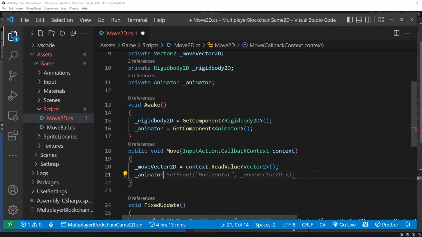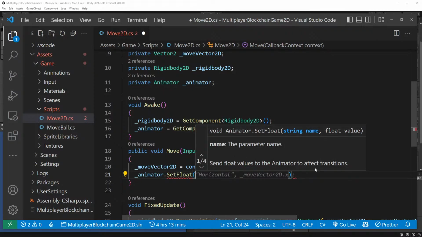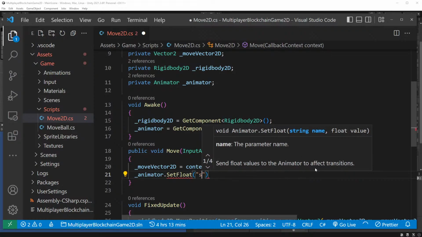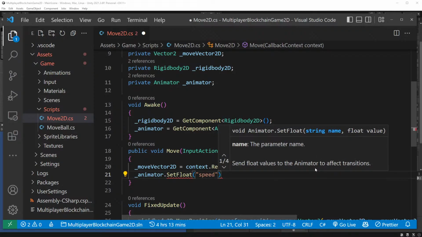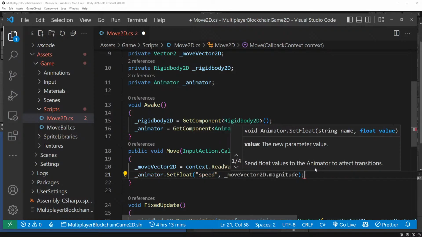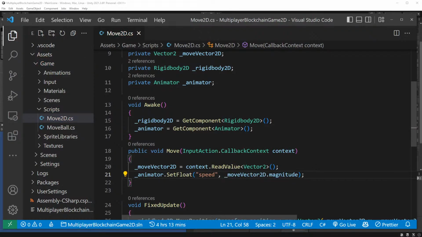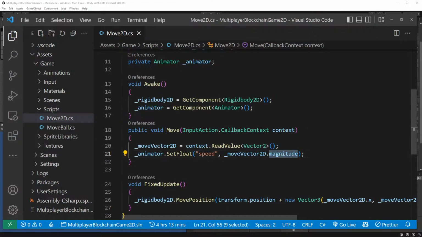We can do _animator.SetFloat, and we know we set up our float to be called Speed. I'll remind you of that in a second. And then we can use the magnitude of our vector. And this is going to be 1 when we're telling our character to move, and it's going to be 0 when we stop. So this is kind of perfect, really. Let's have a look.